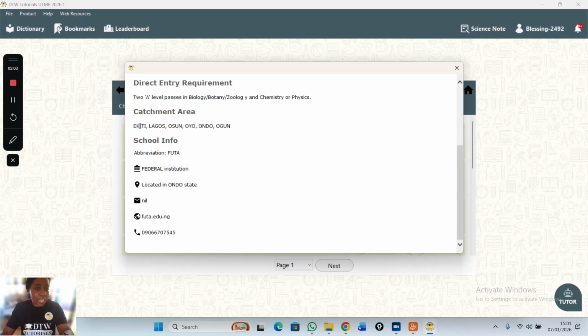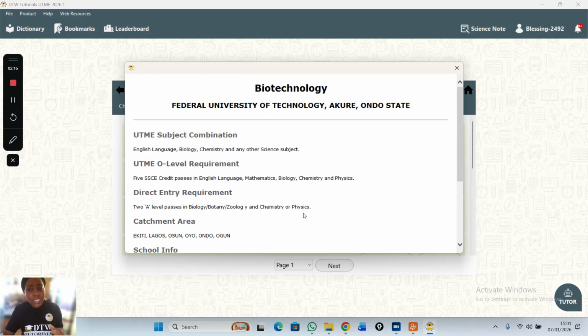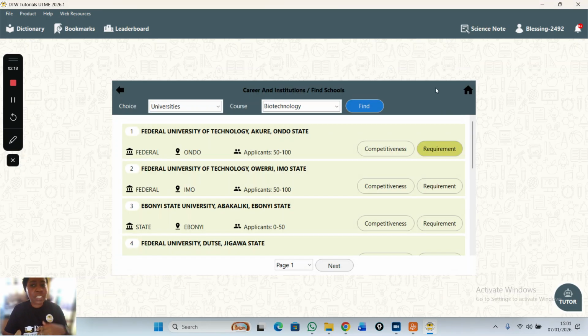And can you see the catchment areas? This is the catchment areas, the states the school covers. You can also call the school. This is the school website to check for further information. So we've put this here for you. This is how you can check for the school, your JAMB subject combination, the requirements and all that.